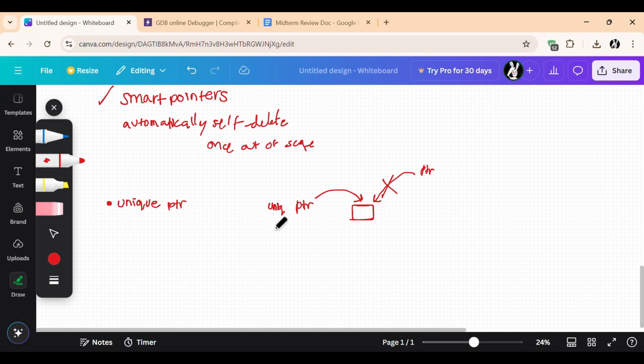So I have to make sure when I create a unique pointer, first of all, it's the only thing that's pointing to it, like the name suggests. And how it works behind the scenes is that once the unique pointer is out of scope, it will self-delete this piece of memory. So that's the unique pointer.